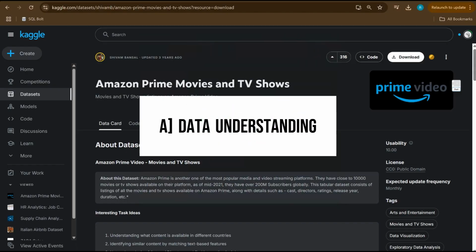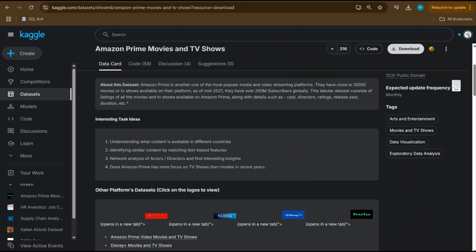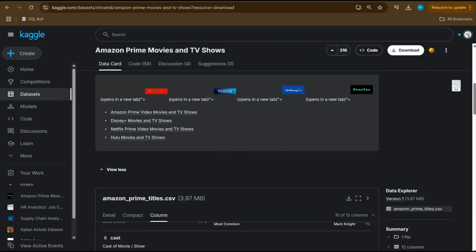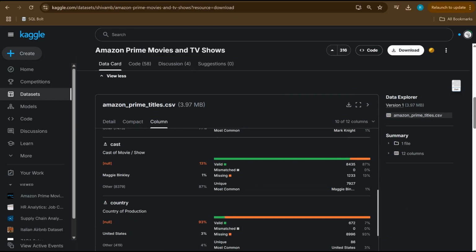Before we start working with the data, let's quickly go over this Amazon Prime movies and TV shows dataset on which we will be working. I have downloaded this dataset from the Kaggle website and I'll provide the link of the same in the description box below. This dataset contains information about the titles available on Amazon Prime, which mainly includes movies and TV shows. So it has several key features that we can use to analyze maybe trends, ratings, genres, and many more.